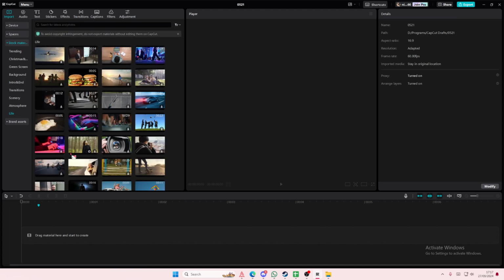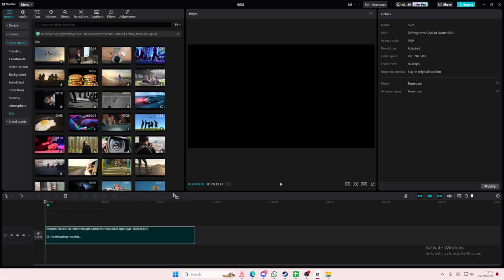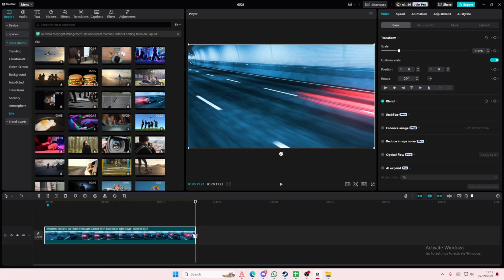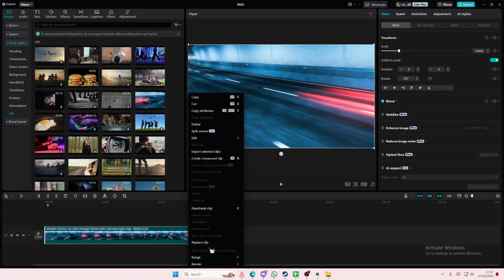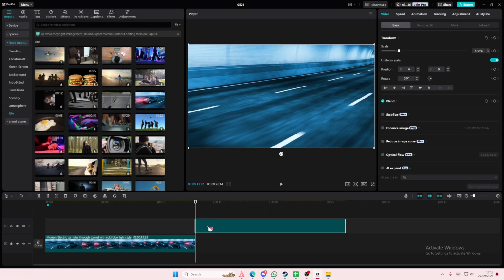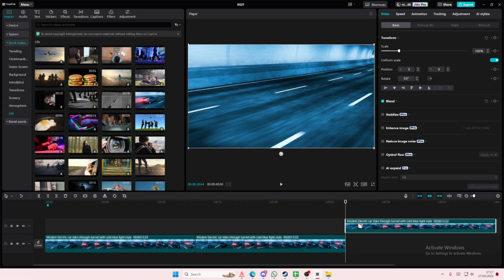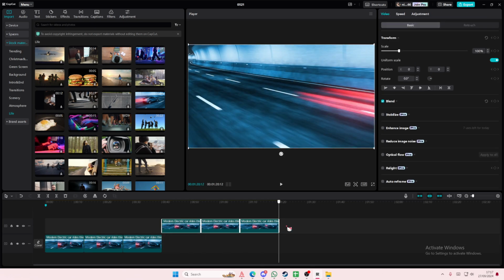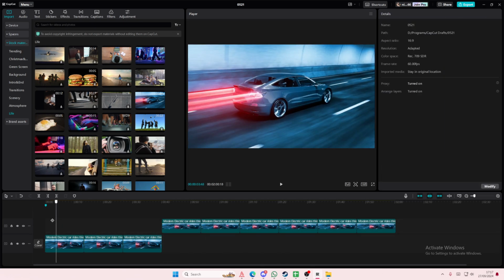So to loop it, select a video first. Then just right click and duplicate your video, or just copy and paste it many times. That's pretty much how you can loop videos.